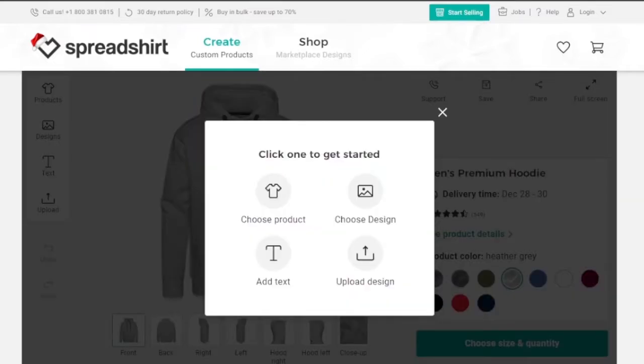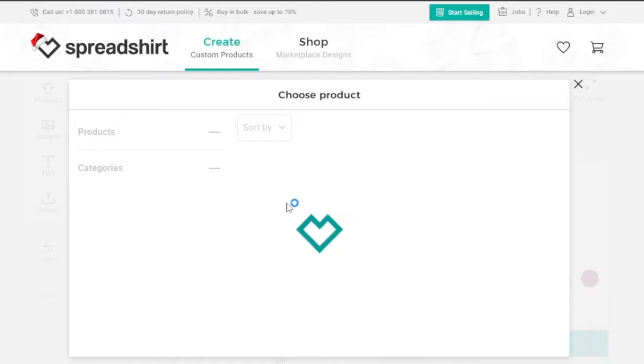Okay, so now you have to pick one thing that you want to make. You can choose your product, click one to get started. You can choose your design, add your text and upload your design. First of all, I'm going to click on this option right here, Choose Product, and choose the product that I want to sell.